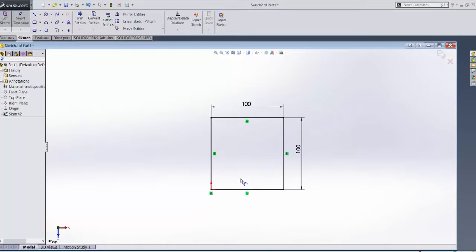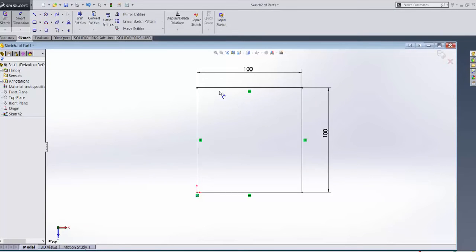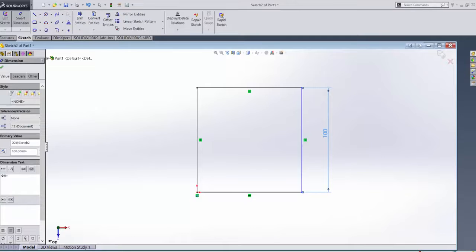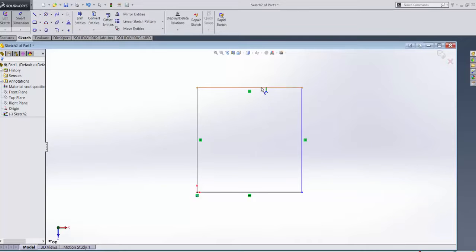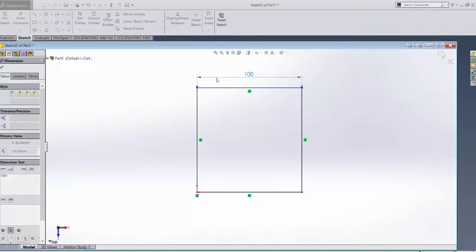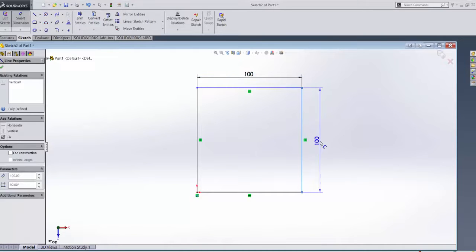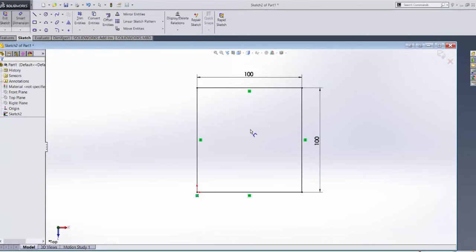And you'll note now that the rectangle is all with black lines and black points, indicating that it is fully defined. If I were to delete one of these dimensions, you'll note that the points and the lines on this side are blue, meaning they're not fully defined. Similarly, if I delete this, this other line is not yet fully defined. If I reapply them, our sketch is again fully defined.